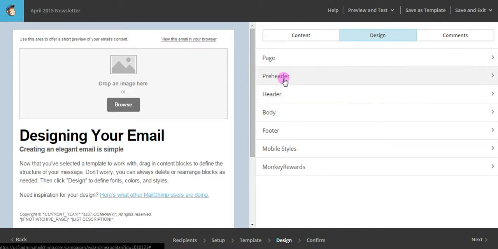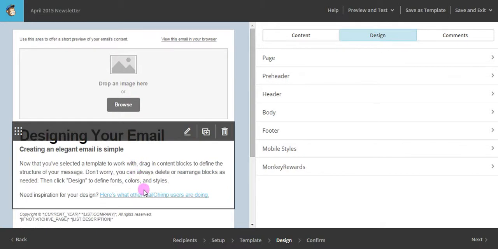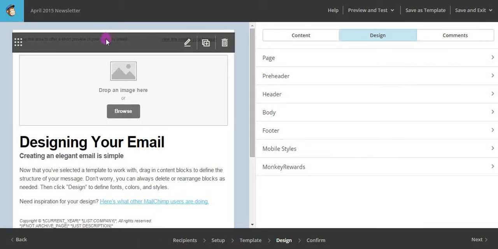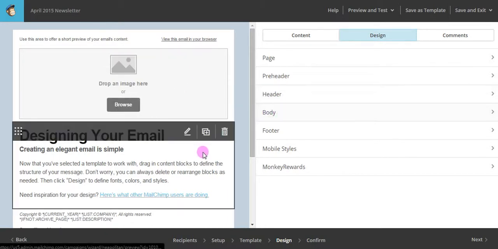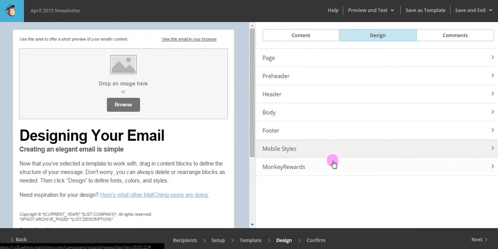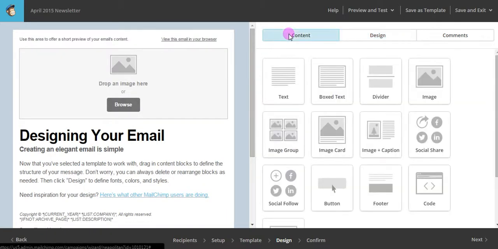These other items in here are just different parts of the email. So your pre-header is up here at the top. Your header, your body, the body of the email is in here. Your footer, mobile styles, monkey rewards is something that is for an affiliate program with MailChimp. So once you have gotten this basic stuff chosen, now we can start working on content.